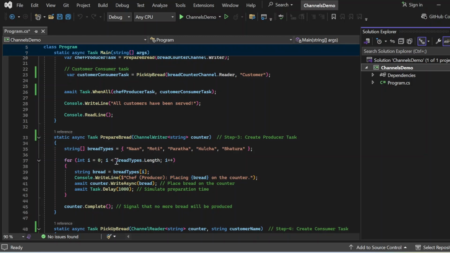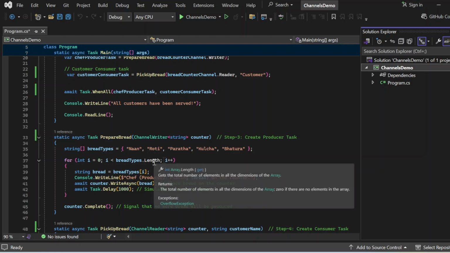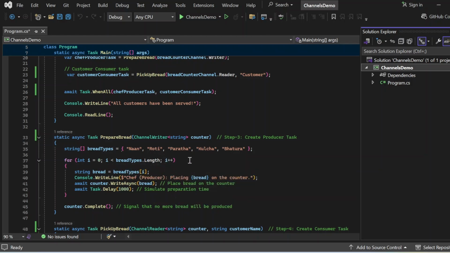And then there is a for loop. What does the for loop do? It iterates through each bread type. That's what I have written: for int i equals 0, i less than breadTypes.Length, i plus plus. And in the next statement inside this for loop, based on the index number, I'm picking up the bread type and storing it into the string variable named bread. Then I'm printing a statement into the console window.